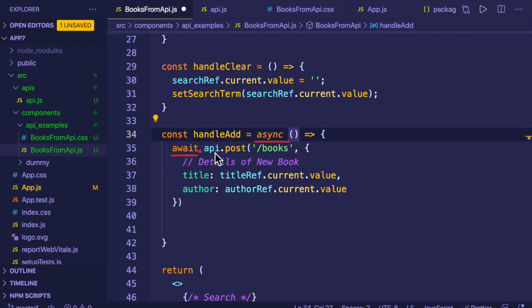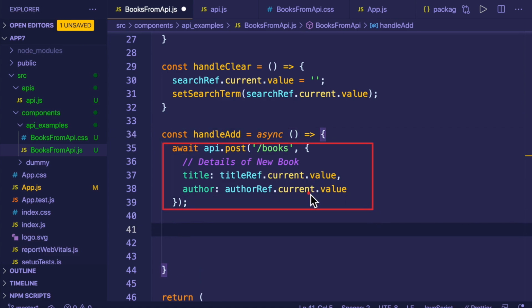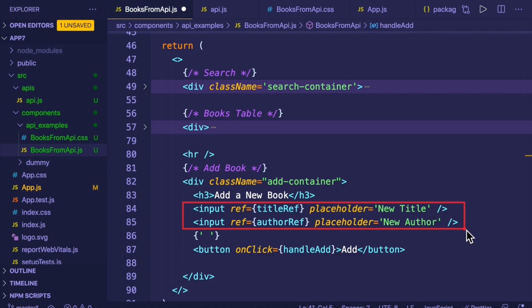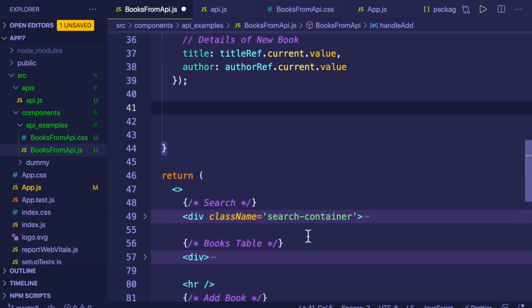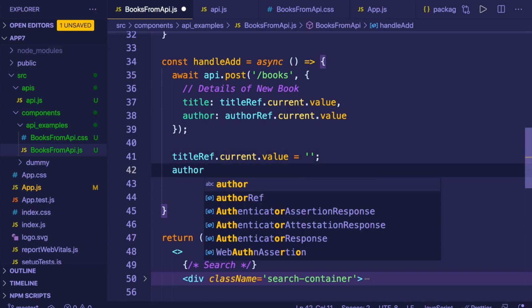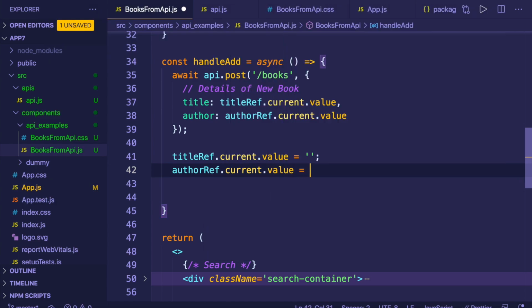So now we have used await and async, and so now we can add code below this asynchronous statement over here. And what we want to do is we want to clear these two fields. Since they have refs, we can use them, title ref and author ref. So let's do that. So I'm going to type title ref dot current dot value equals, an empty string, that will have the effect of clearing the text box. Let's do the same for author as well. Author ref dot current dot value equals, let's assign an empty string as well to clear it also.